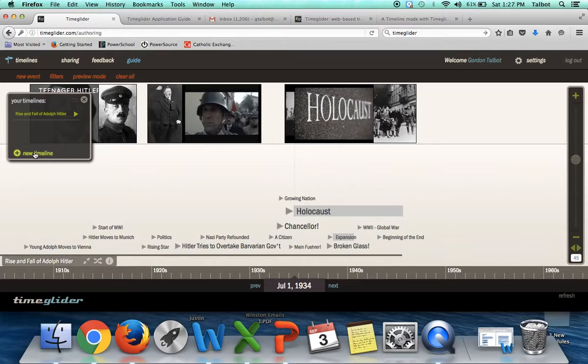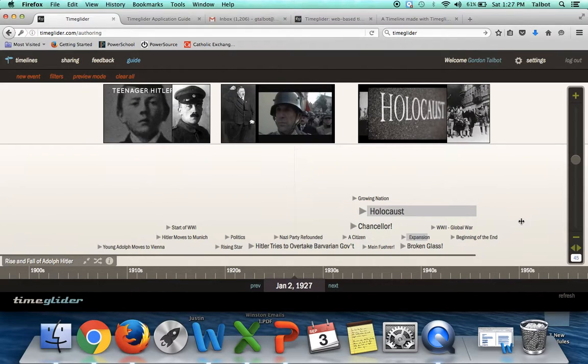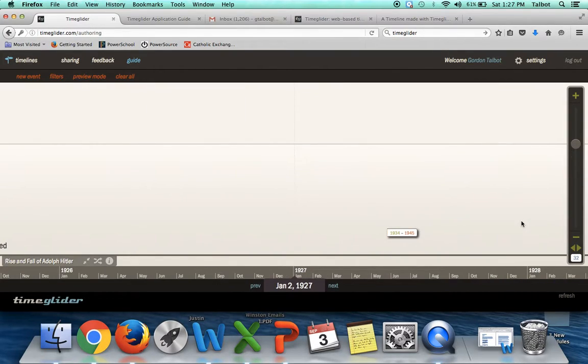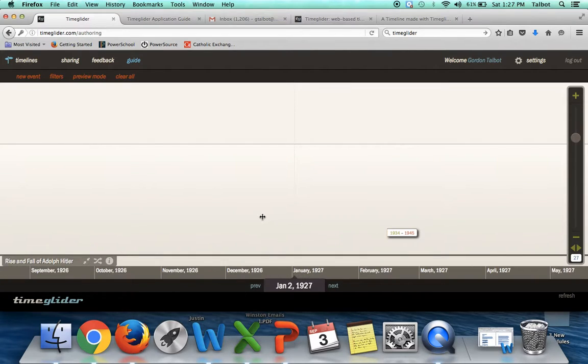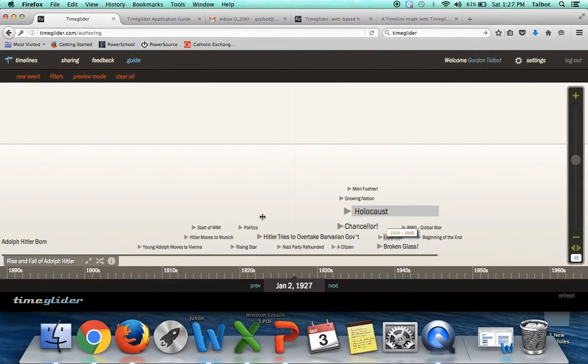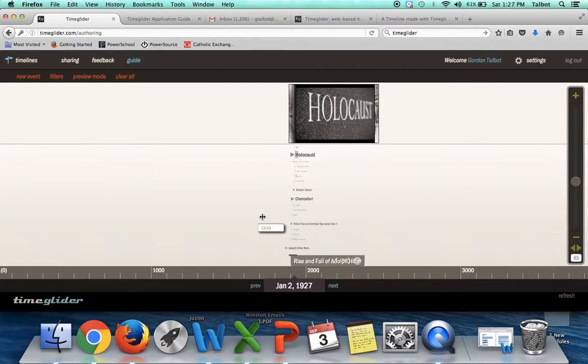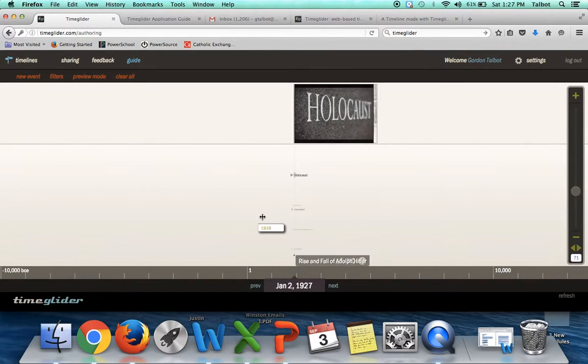I can actually build a new timeline, and I built one called The Rise and Fall of Adolf Hitler. I was able to begin with Adolf Hitler. Instead of scrolling over centuries, as you can see down here, you can scroll all the way out in time and very, very close. You can scroll for minutes even, or in this case, centuries.